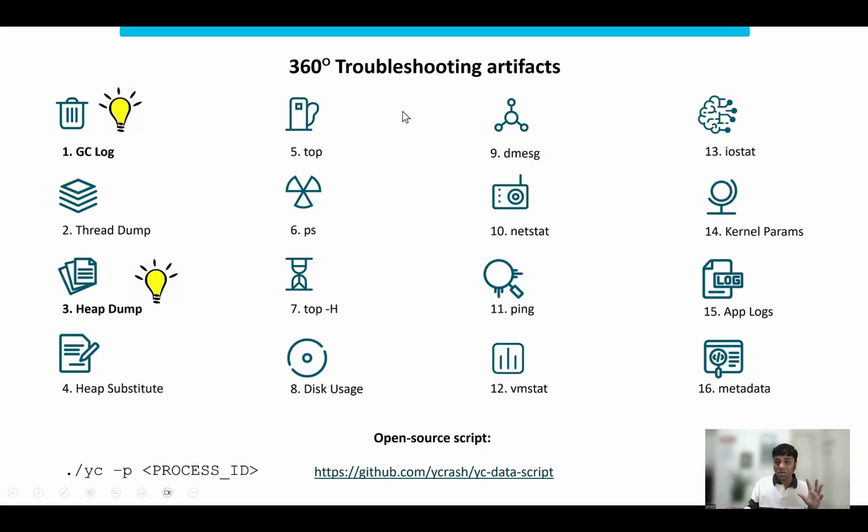And it auto-discovers all this information, the application log and all. You don't have to give the file path. The script itself figures out, oh, these are all the file descriptors to which your application is writing. So it picks up those paths, gets that information, bundles it up as a zip file and drops it for you. So now we have all the data to troubleshoot.